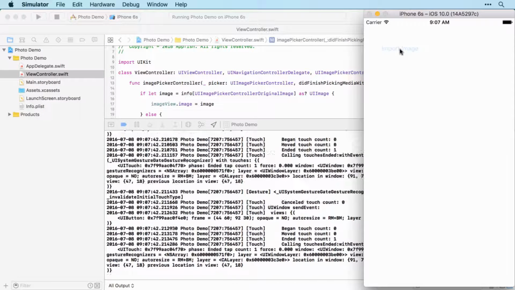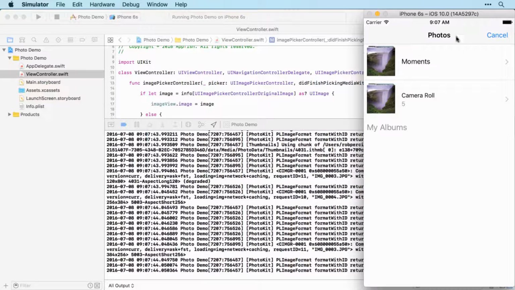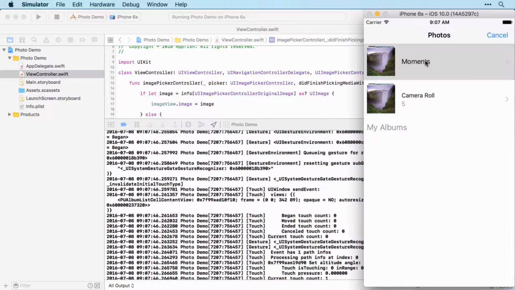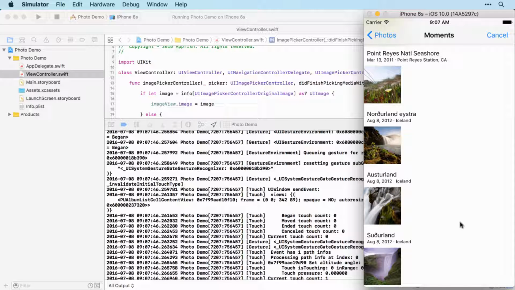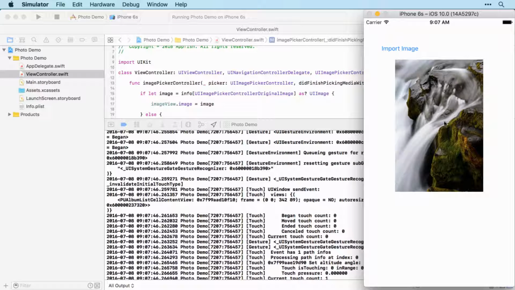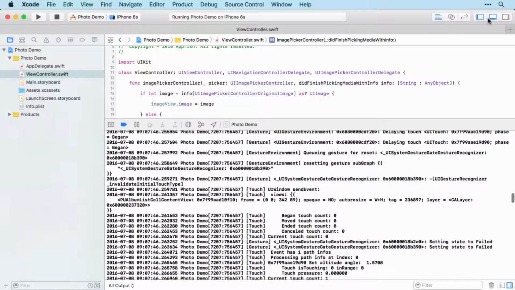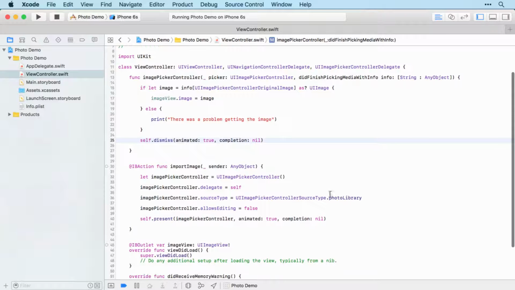So now we tap import image, and as before, it jumps over to photos. It doesn't ask permission this time because we've already got permission. Let's grab that nice waterfall, and there it is, right there in our app. So that's about all there is to it. That's how you grab images from the camera roll, and if you update the UIImagePickerController source type to camera, it will work in exactly the same way, and you'll get the results from the camera itself.